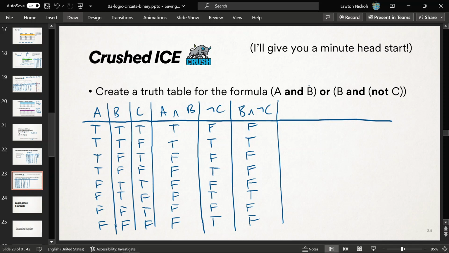And then finally, I have both sides. I have the A and B. I have the B and not C, and I just need to OR them together to get my final answer, my final truth table column. So take my A and B, OR it with B and not C. I've got them both ready to go.